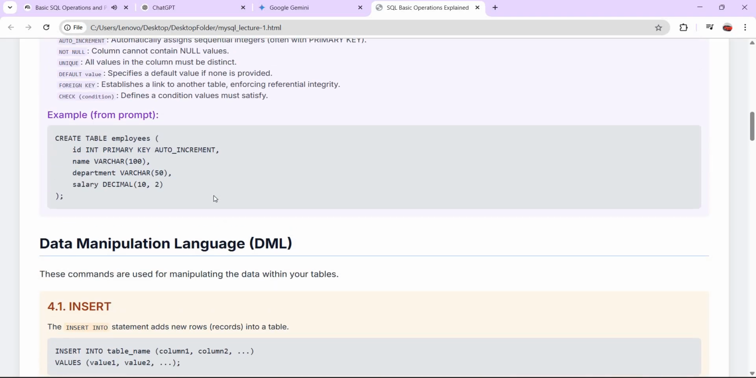DECIMAL(10,2) means it can hold up to 10 digits total, with 2 of those digits after the decimal point. Perfect for money, keeps it precise. So running that command sets up that exact structure with those rules inside your company database, ready to hold employee records. Okay, the blueprint is ready, the structure is built.